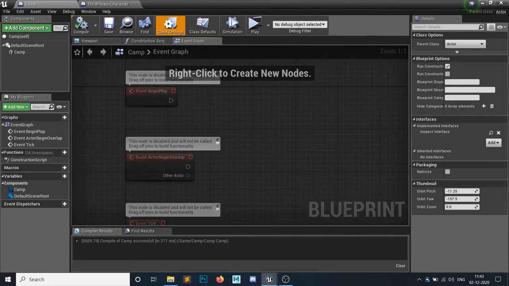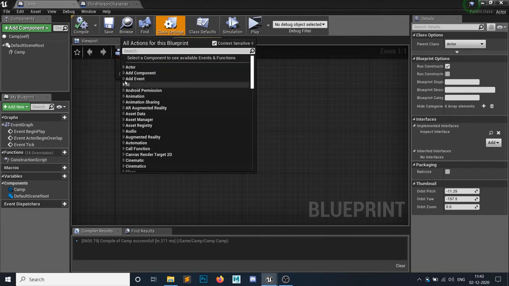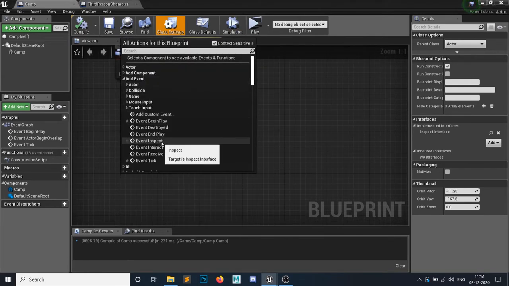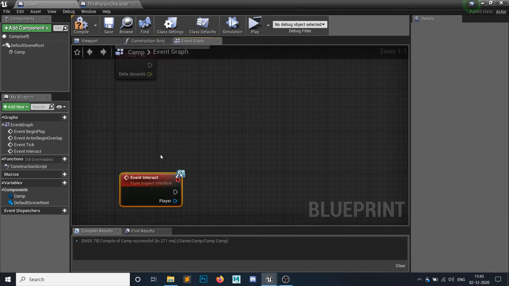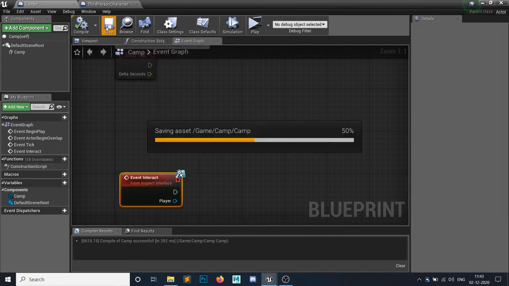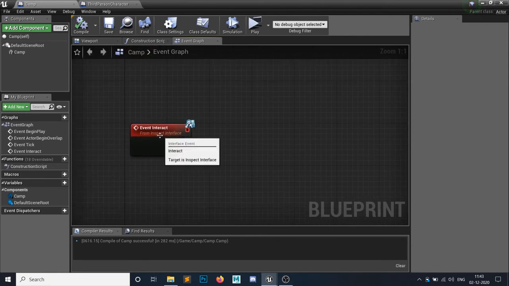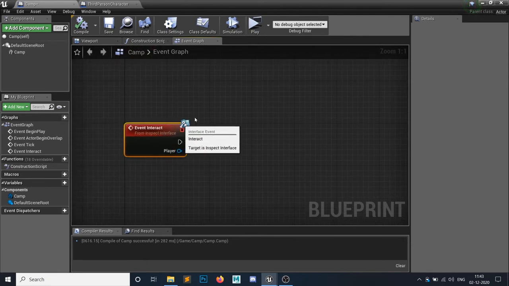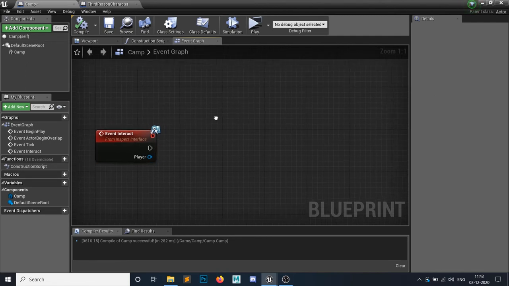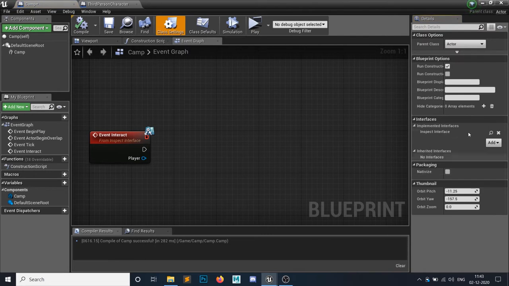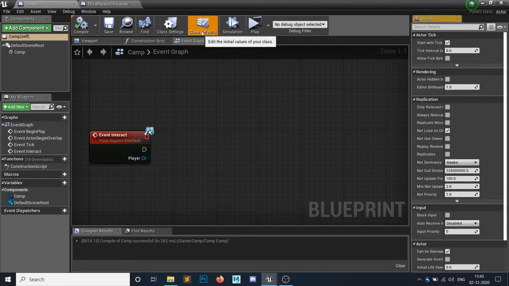When you compile, right click and add an event called interact. Yeah, this one. I'm doing all this coding assuming that you have followed my inventory tutorial, so you know where this comes from and how you are going to do interact. First you have to implement it, then you have to click compile, otherwise it won't show.